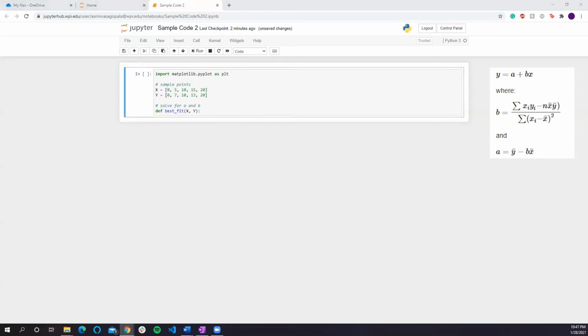So now the first thing that we want, if we look at our formula, is we want to find x bar, y bar, and the number of values. For x bar, again, that's just the mean. All we have to do is get the sum of all of our x values and then divide it by the number of values that we have. So sum and len are both the different functions that we're using to find the mean in this case.